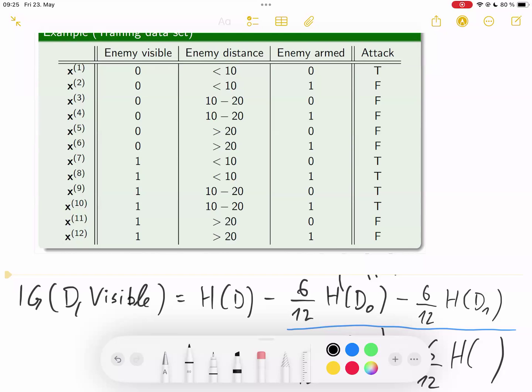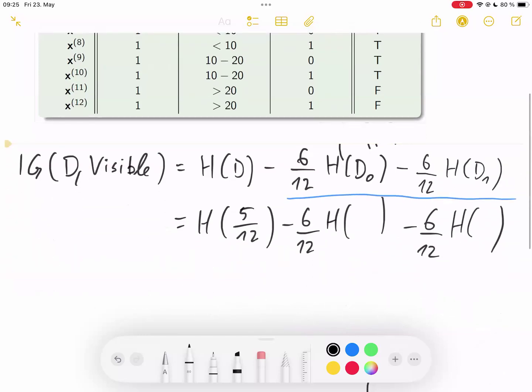So the first subset where enemy visible is 0 are the first 6 rows. And each of them has an attack label, which is the last column. And only one of them is true and the 5 others are negative. So the first one is true and the 5 following ones are negative. So I have 1 out of the 6 is positive. That's the probability.